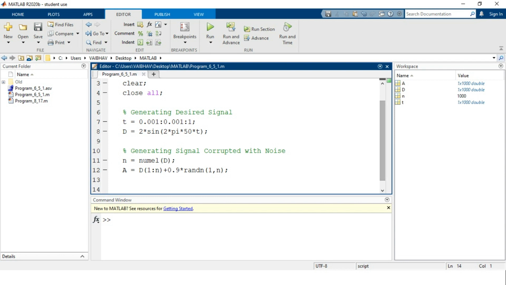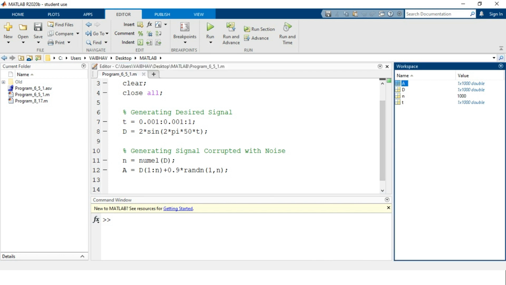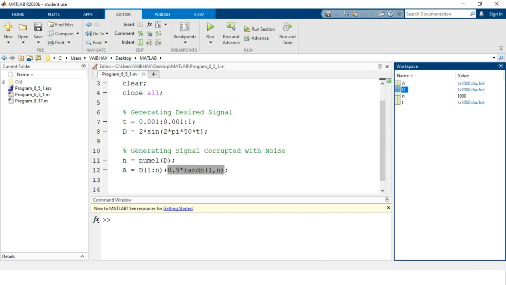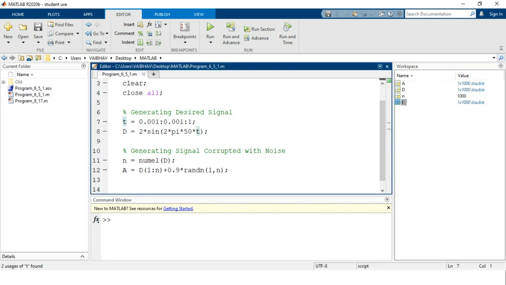Now in the workspace you see capital A is our practical signal with the desired signal component and that of the noise component here, and capital D is the sole desired signal here. Small n, the number of elements in the desired signal, we see the value to be 1000 here, and the time parameter t that we had defined in the very first step here.